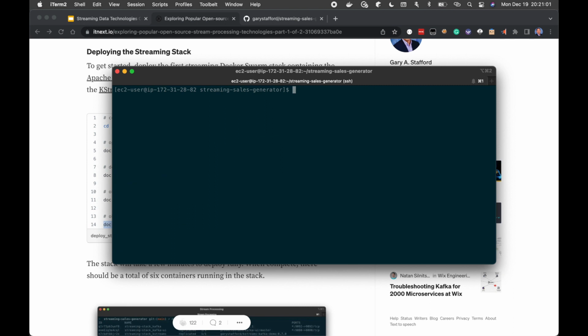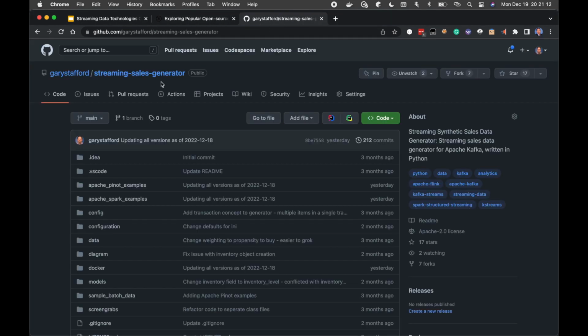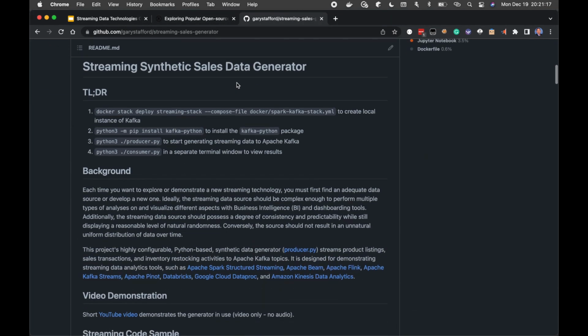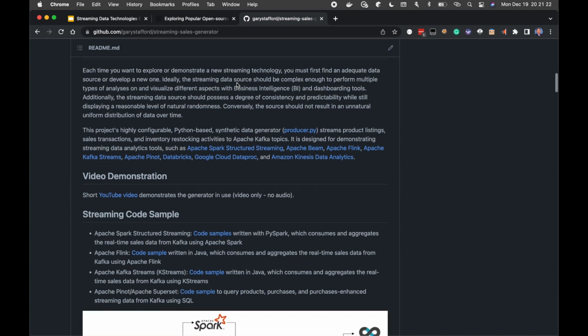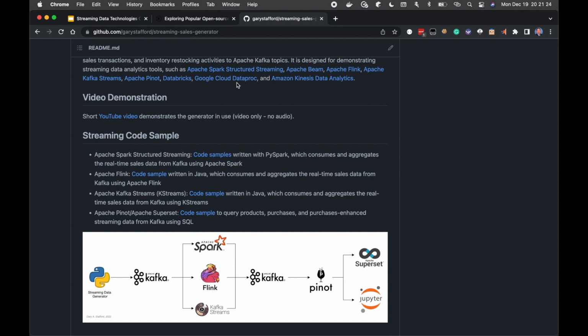Next, I'm going to talk a little bit about the streaming synthetic sales data generator. So I'm going to switch back over to my streaming sales generator project on GitHub, and there is a README included, and we'll just go through the README quick. So in a nutshell, the streaming sales generator generates a series of messages to a series of Kafka topics. It simulates, as I said before, a retail smoothie shop. So we have things like products, transactions, and inventory. Each one of those different messages are going to be written into a series of Kafka topics.